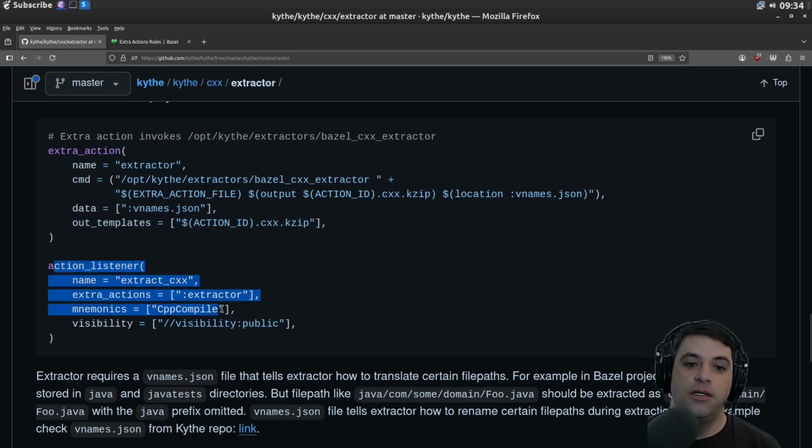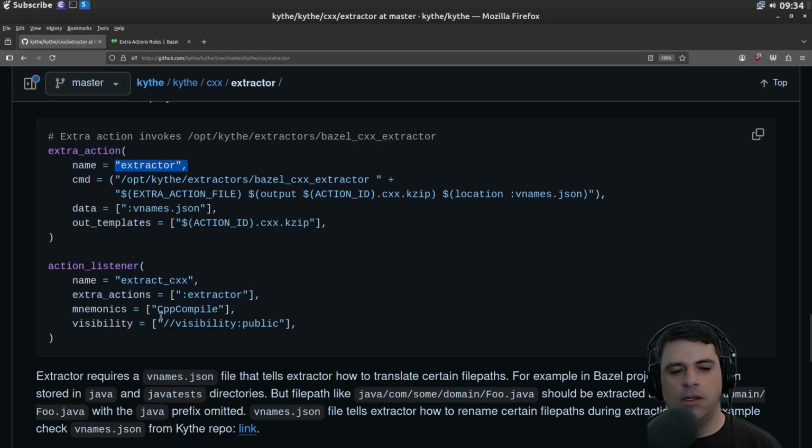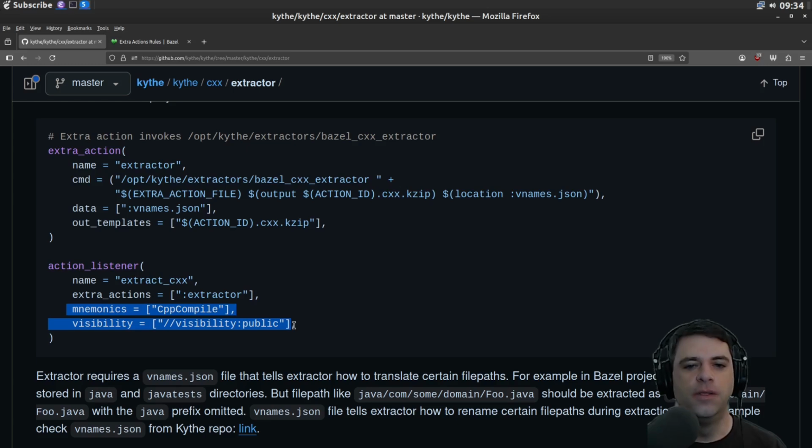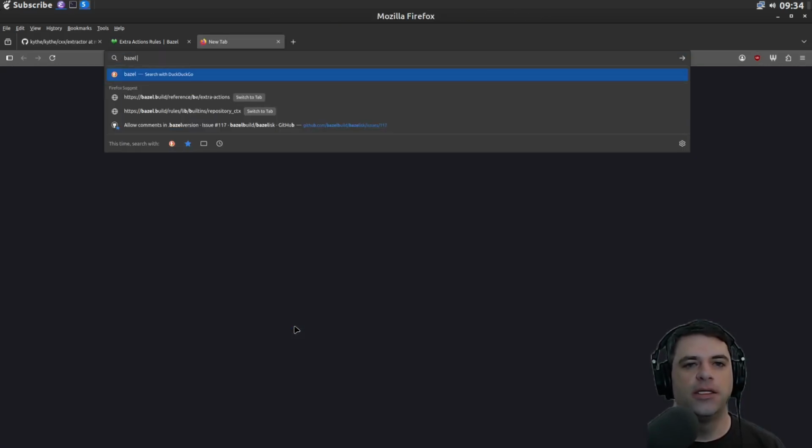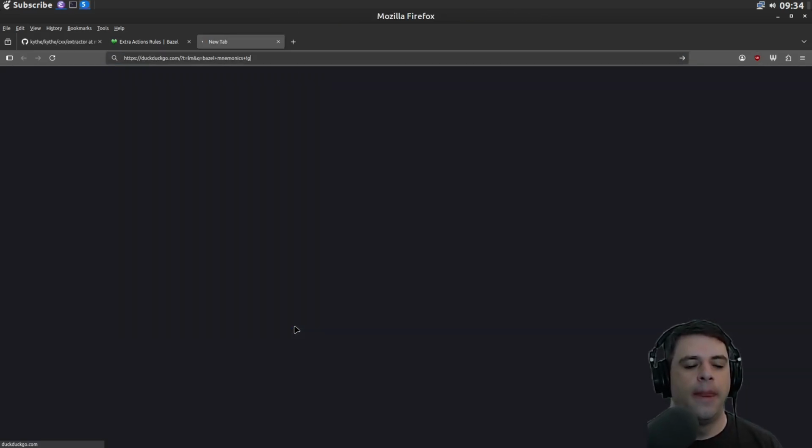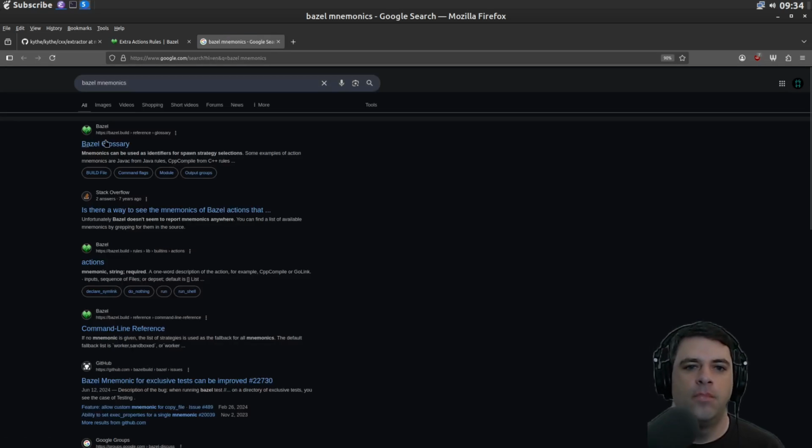And the action listener is extract CXX, and the extra action is extractor, referring to this. And the mnemonics are CPP compile, and it's publicly visible. Let's look up Bazel mnemonics again. Bazel glossary.